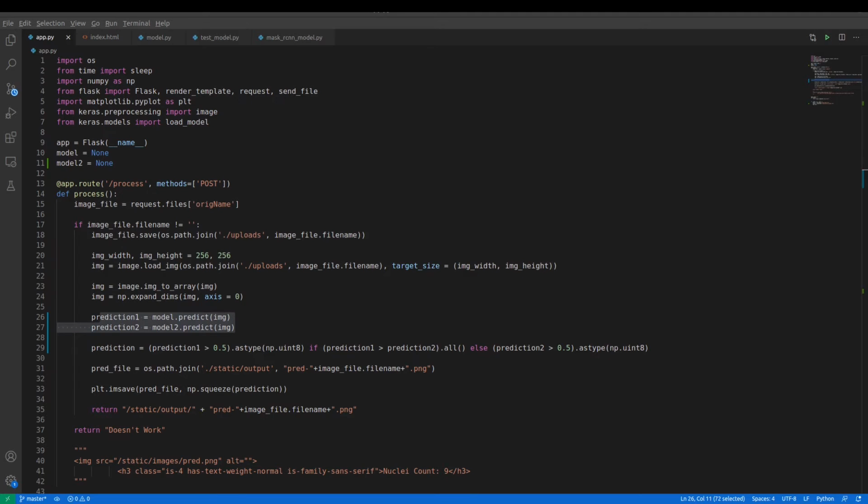Next, given that we have two models that we need to make predictions from, we will call the predict function of each of these models. We have the first model, which is our UNet model. Then we have the second model, which is our Mask R-CNN model. This is where we make the predictions on the image that we have modified for the expanded dimensions.